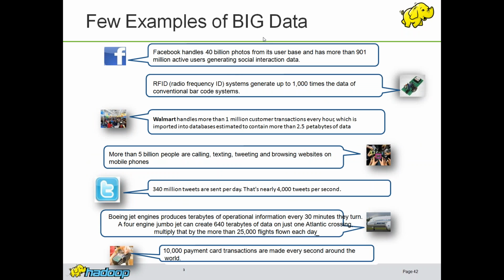So these are some of the examples in big data. Facebook is producing 40 billion photos, and RFID is producing thousands of times more data than the conventional barcode system. Walmart is producing 1 million customer transactions every hour. 340 million tweets are sent per day, which is nearly 4,000 tweets per second.